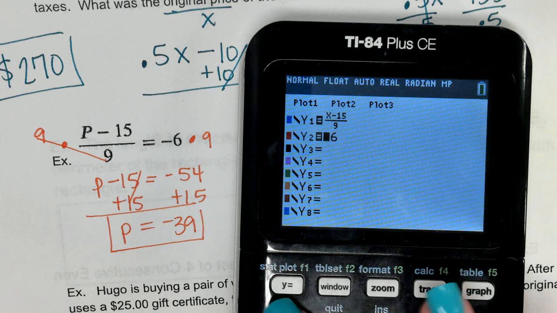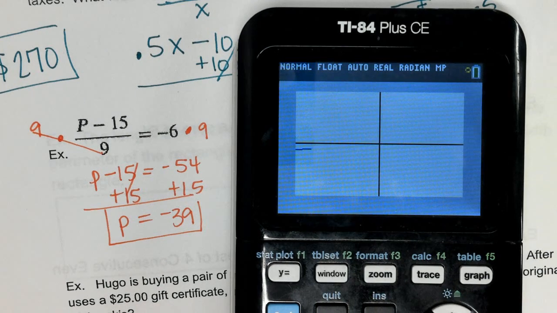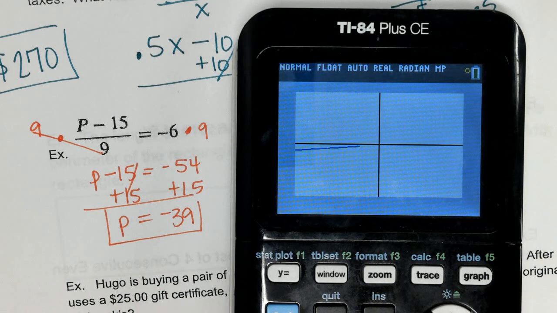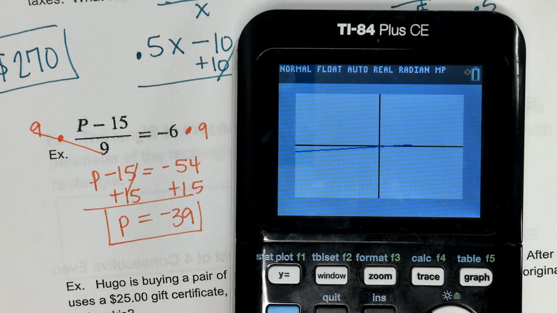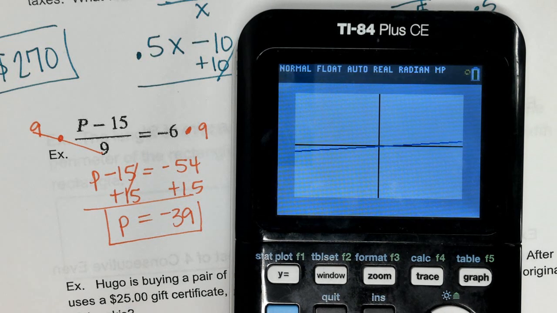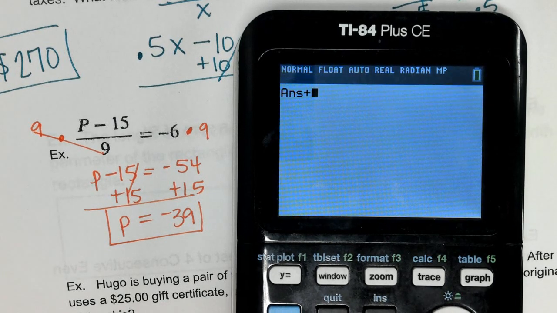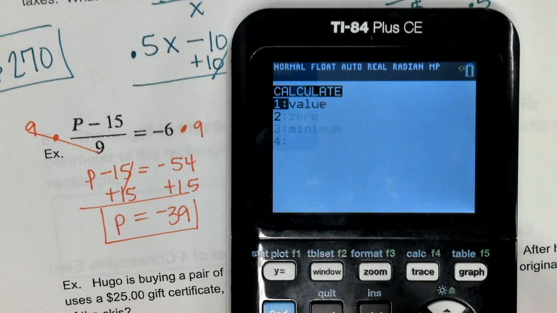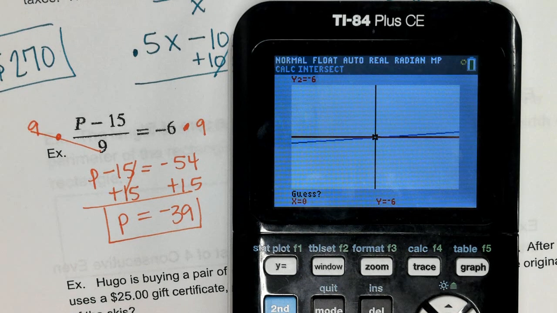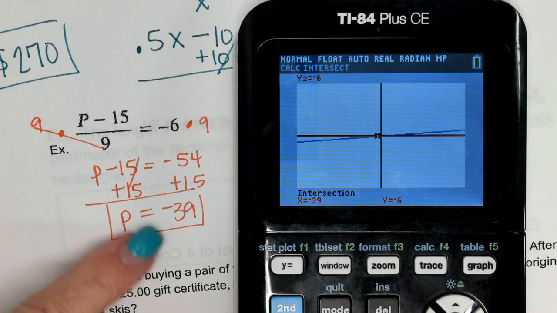Then second trace, option 5, wait for it to graph. It graphed this one super, super slow. Not really sure why. And enter. Oops, I did not mean to hit that. Second trace, option 5, enter, enter, enter. And I did get the answer.